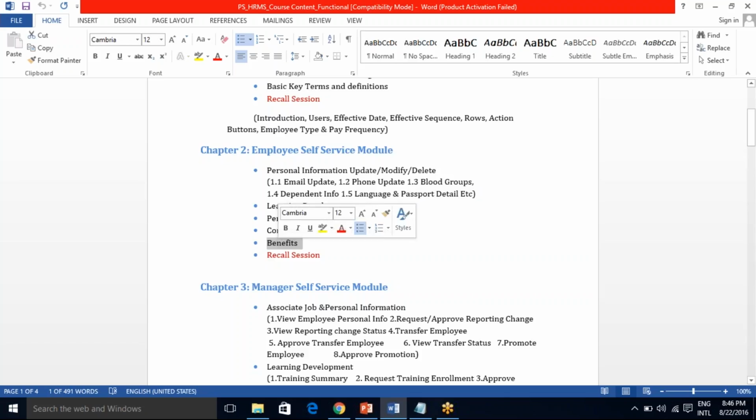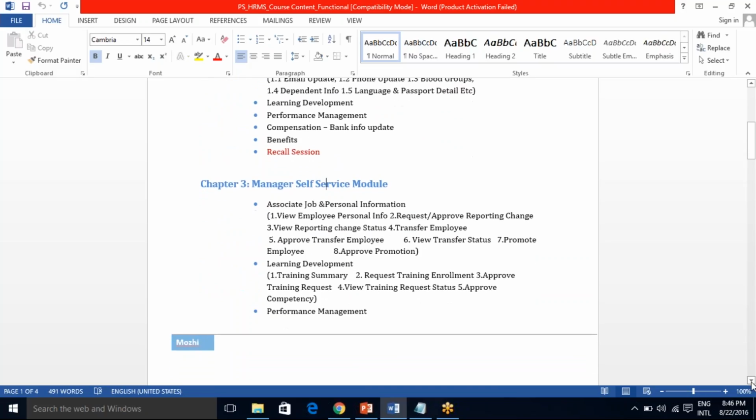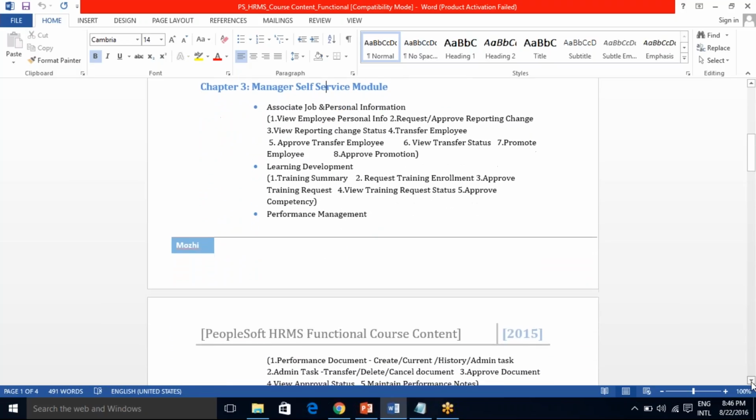Benefits. What is the benefits? Benefits is something like the health benefits, the 401k, all that information. The employer will be providing the protection to the employee's life, right? Employer means the organization providing the protection, life protection, to our employees. Next is the manager service.